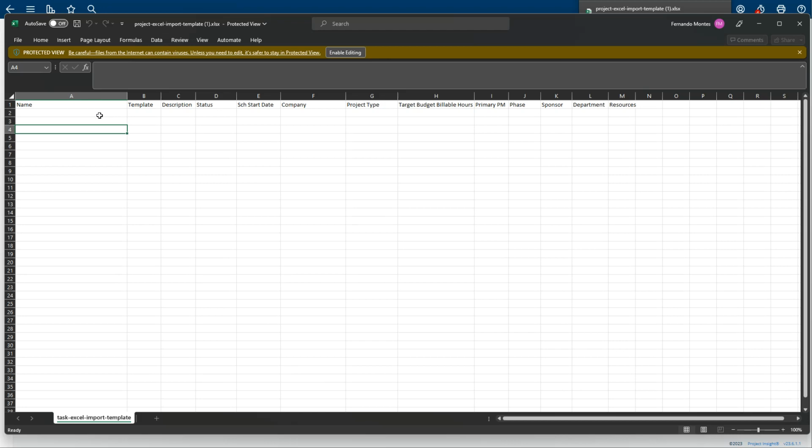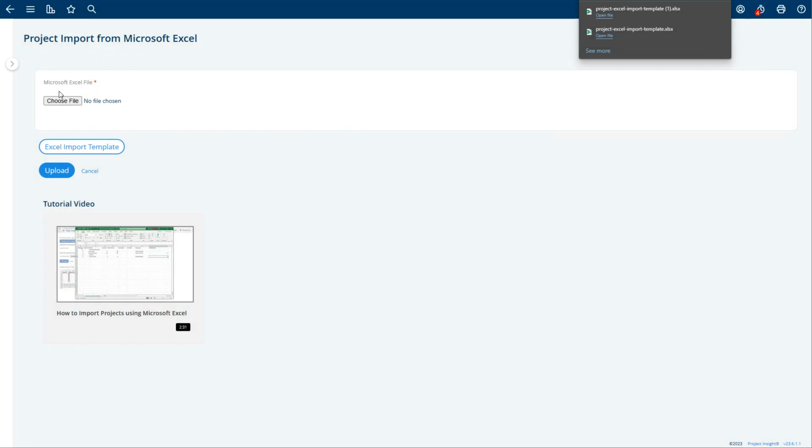One thing to keep in mind is that some of these fields you might not be using in your system. These are just all the fields we currently support for the import. So if you're not using them, you can just simply ignore them. Once you are ready to import, you will then choose the file and hit upload. Once the upload is complete, you will be taken back to the project home and your upload will be complete.